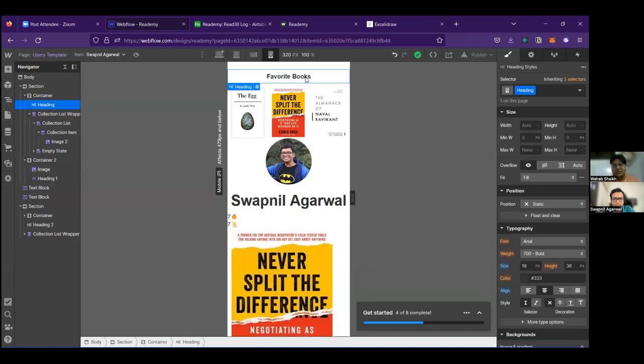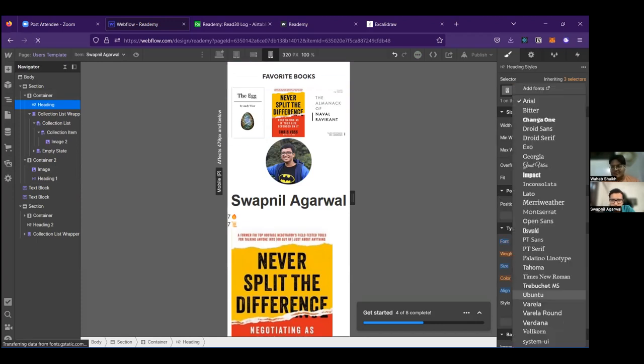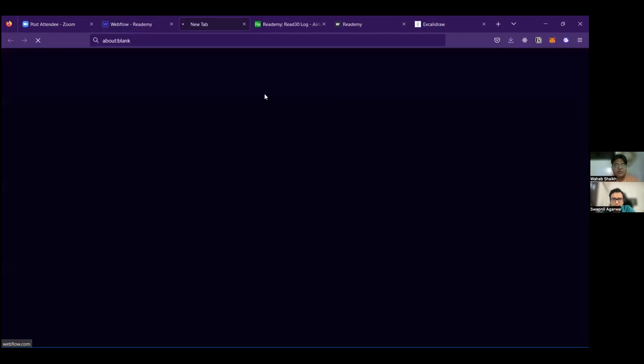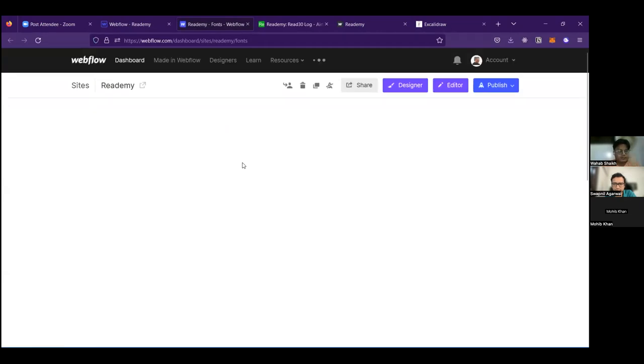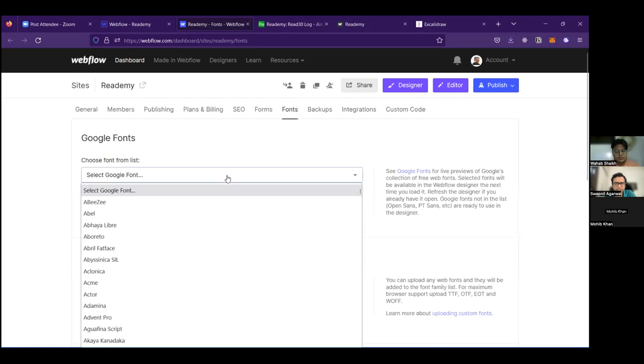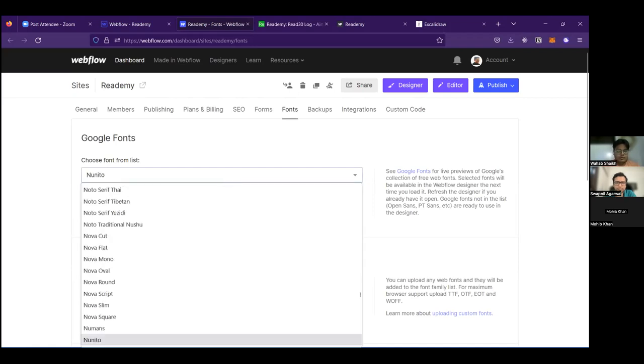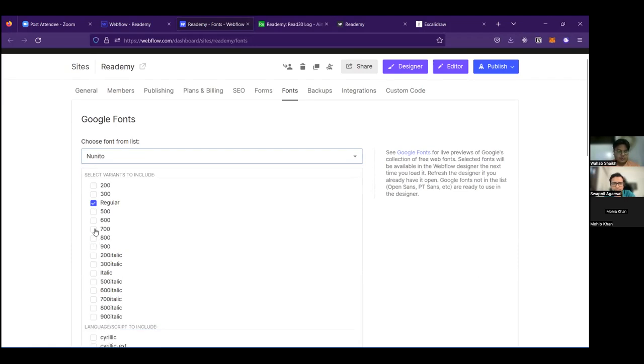So, should I make this capital? Now I'm just thinking we'll need to play around with some fonts. My favorite font is Nunito. Is it here? It's not. Nunito. The Nunito bold looks good.